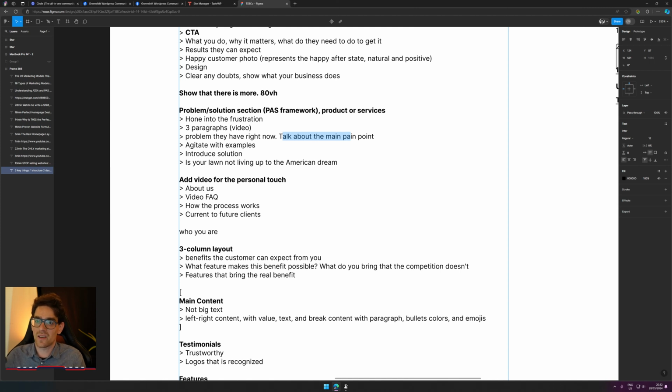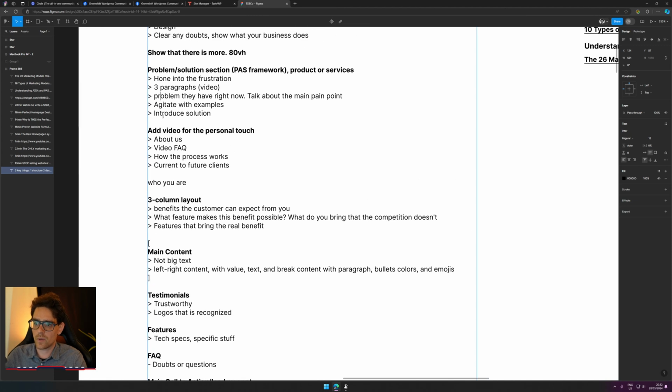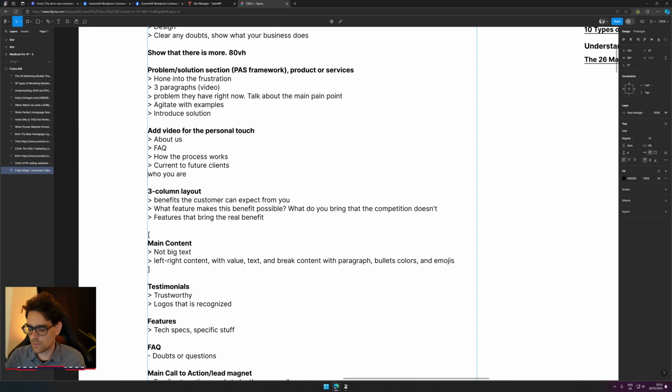creating websites takes a lot of time. You have to drag every block in every time and try to remake everything. Luckily, we have some templates available for you that you can easily copy and paste into your website without even thinking about design. So this is an example of the PAS framework: problem, agitate, and introduce our solution. An extra bonus is to add some kind of video with a personal touch, perhaps an about us video, or frequently asked questions, or how the process works that they will be expecting when using your services or collaborating with you, or current clients of yours talking to future clients of yours. You can also add in some of who you are so they can understand you a little bit more.